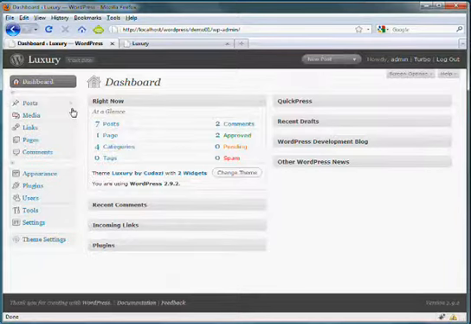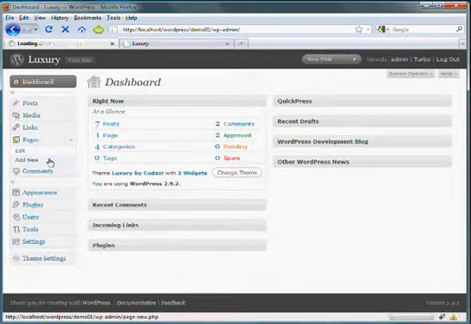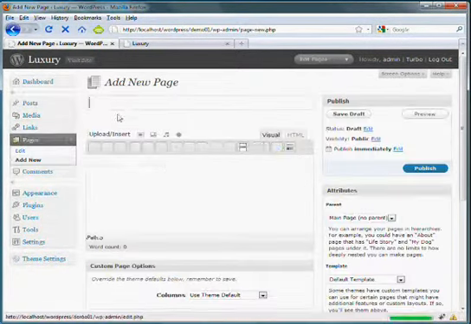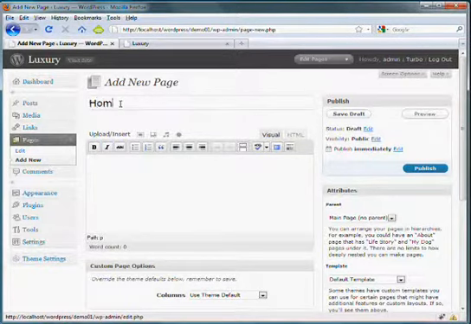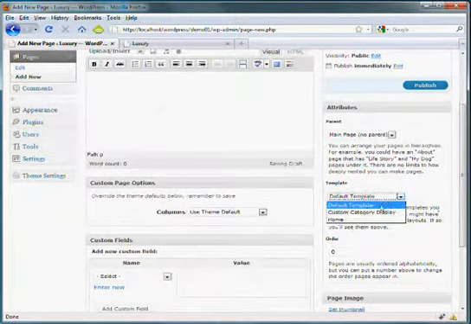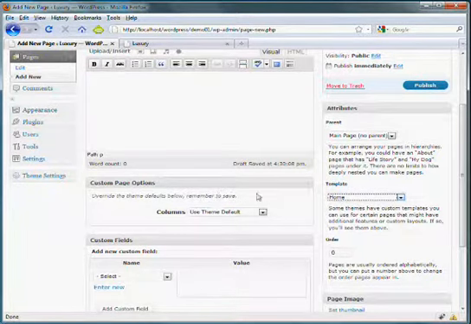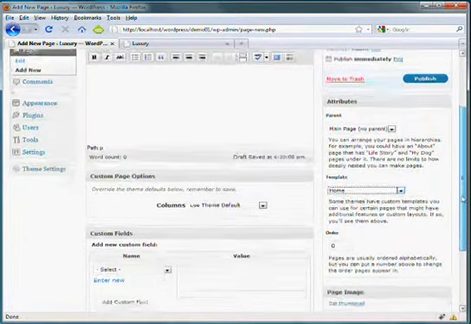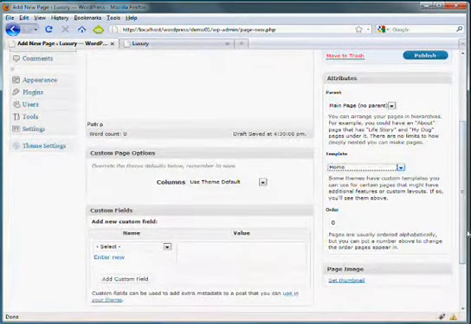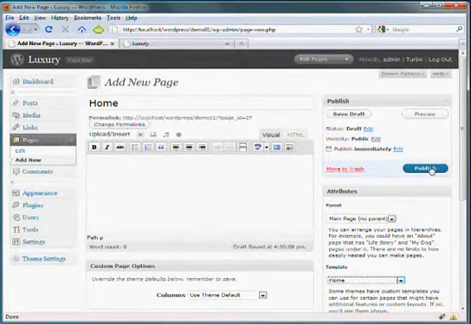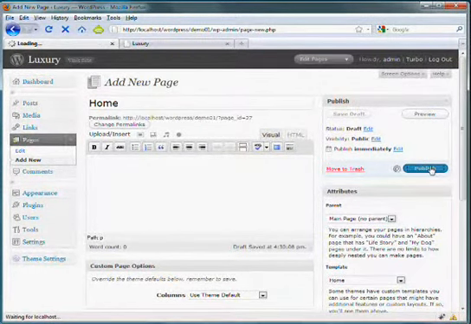So I'm going to go to Pages, Add New, and you don't have to call it Home, it's just how it shows up on the menu. You don't need content. What you do need to do though is set the home page template. Alright, that should be all we need to do for now. Go ahead and add it.